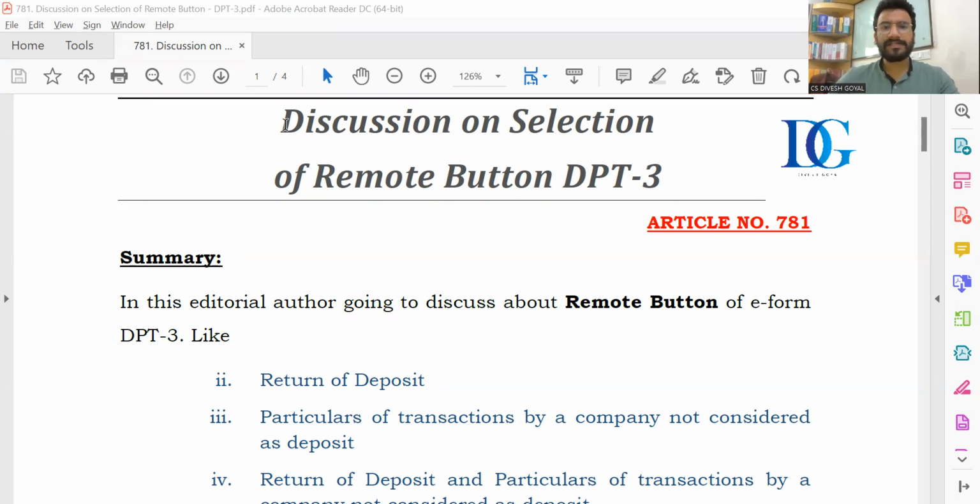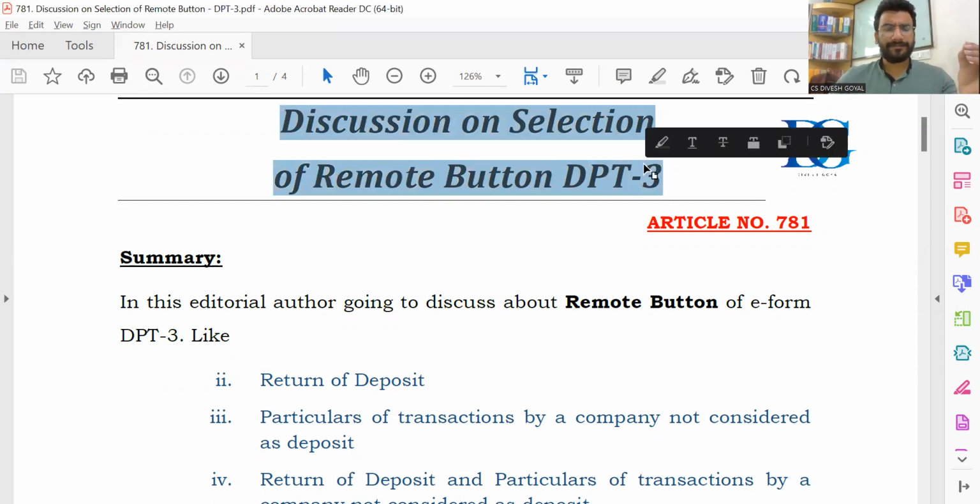So in this video, we will discuss which radio button we should select at the time of filing of the DPT3. This is a very important thing because we should understand this for the filing of the DPT3.